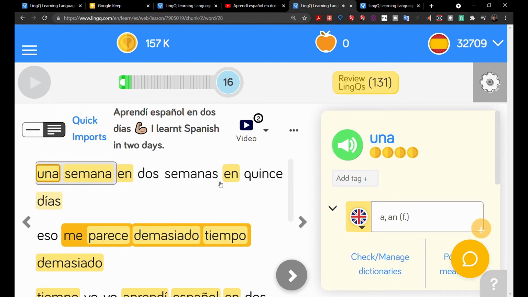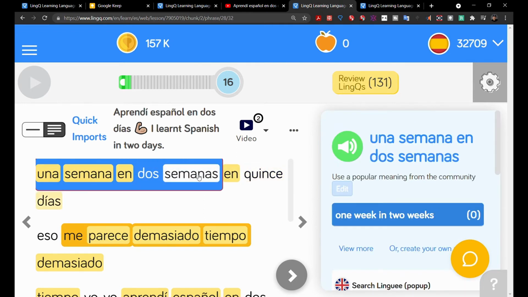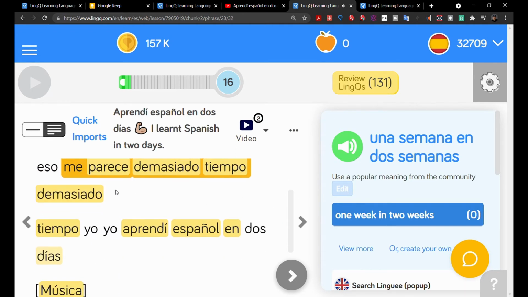Una semana, en 2 semanas, en 15 días. So, 1 week, Una semana 2 en 2 weeks. semanas. Me parece demasiado tiempo.